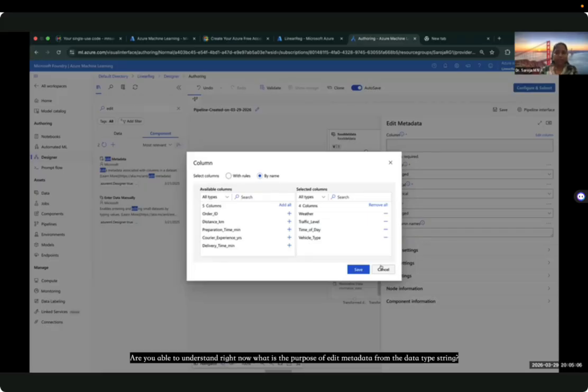From the data type string, we are converting the string data type to categorical. Okay, we are defining it as categorical. The data type is string and it is a categorical data. We are defining that in the edit metadata.